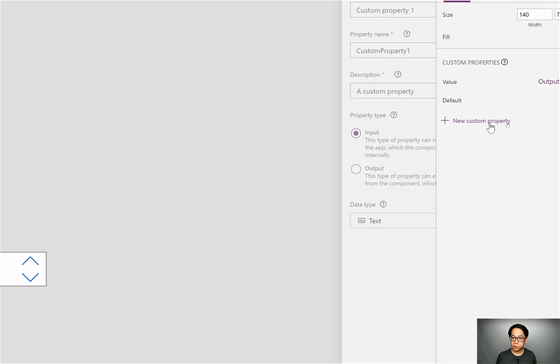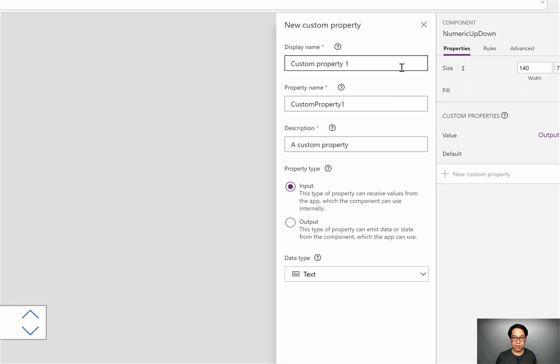Let's create another custom property. This time, I'll call it increment. Instead of increasing my number by 1 and decreasing it by 1, I want that number to be variable. I want the user, the maker of the app who's using this component, to decide that amount. So the increment is going to be the amount that the component will increase or decrease.